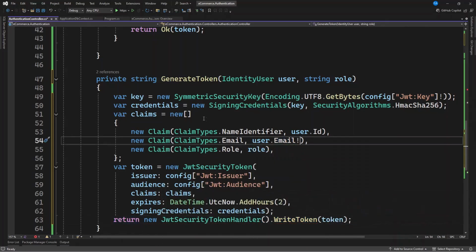So when you have a look at our generate token method, that is the normal stuff that we do, and I believe you know this. We get our key and credentials as we specified in the configuration, that's in our service. Then we need to create our claims for this specific user. So we have 3 claims here, which is the ID, the email, and then the role.